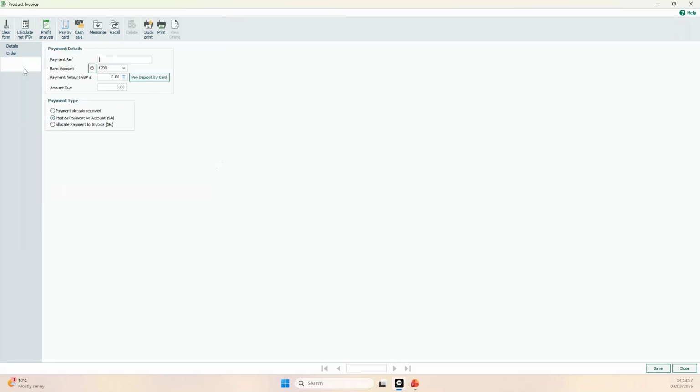And then we've got the payment details. We'll pop into here. So you can record any payments that have been received. So if you've taken a deposit, maybe you can record that in here, and I'll be going through a demonstration of that a bit later on.